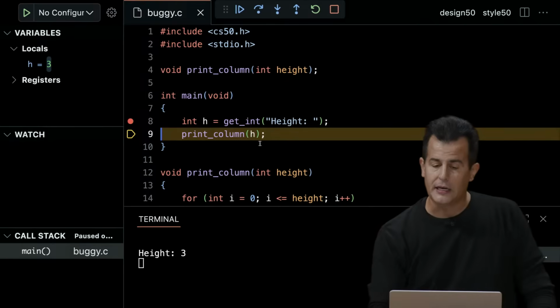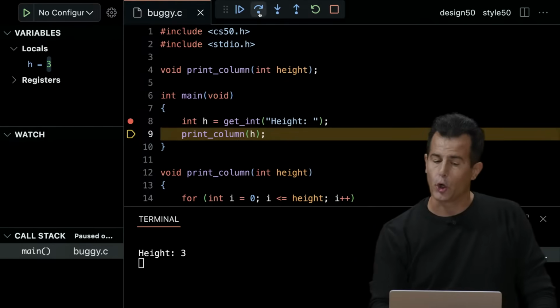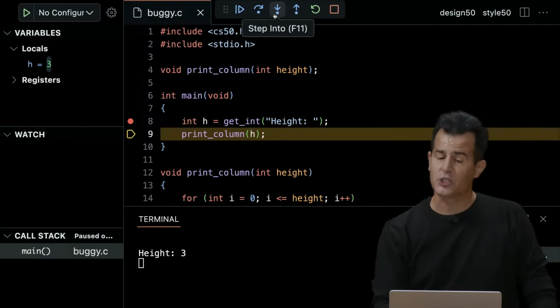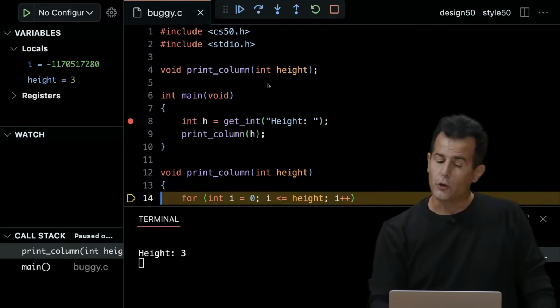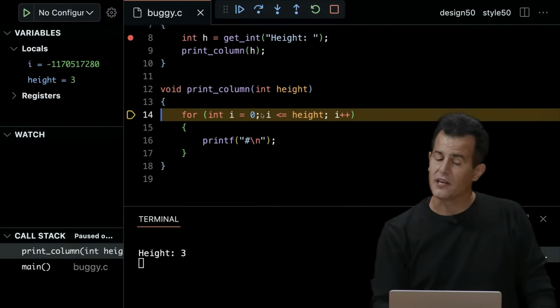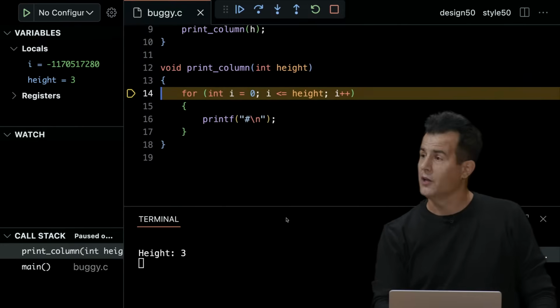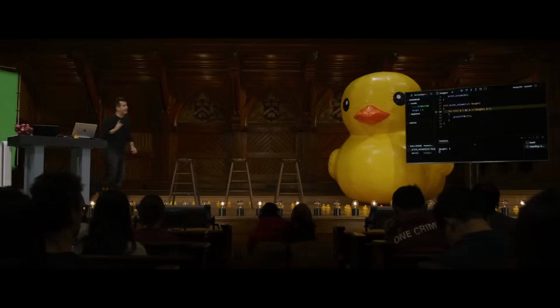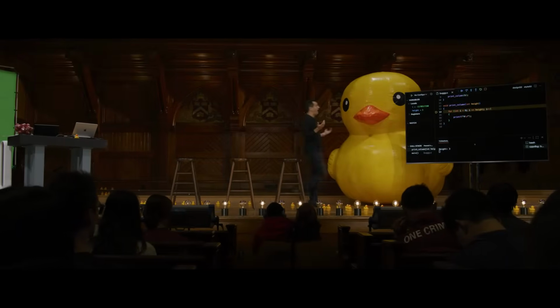So let me go ahead and click not this button, which is the curved arrow over the dot, but the next one, which is the step into button. Click. And now you'll see that execution has jumped inside of print column and paused on line 14, at which point I can see at top left what the default value of i is.